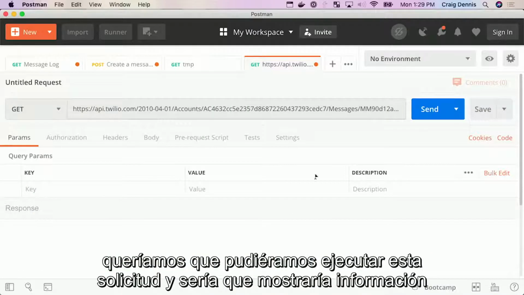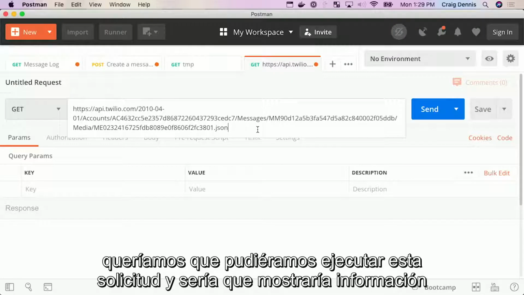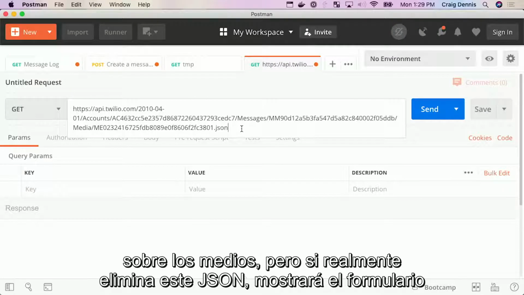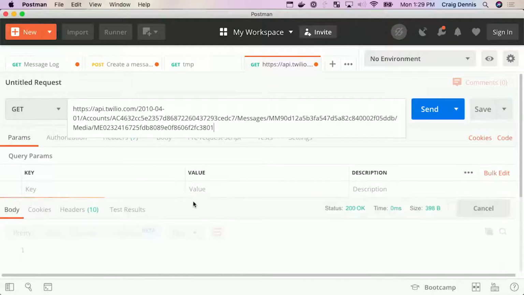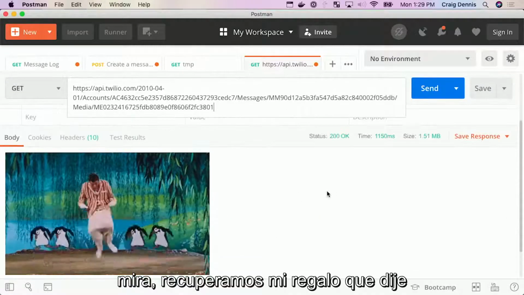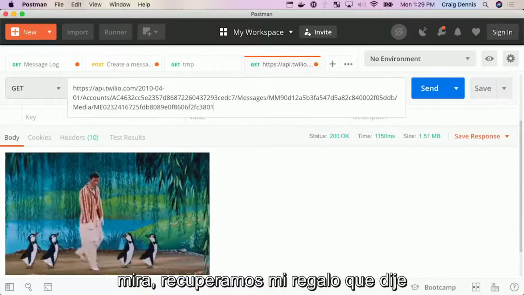And if we wanted to, we could run this request and it would show information about the media. But if you actually remove this .json, it will show the form of whatever the media was. So we'll make this request and watch what happens. See, we got back my GIF that I sent.